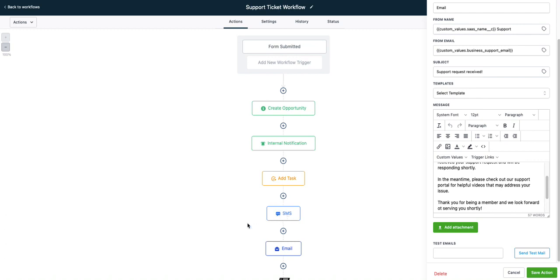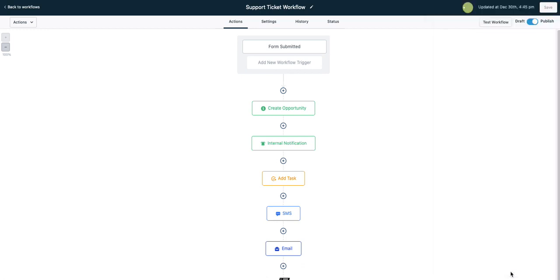And then it automatically texted and emailed the customer to say, hey, we've got this under control. We've got your support request. We're going to follow up with you shortly. So you can build these workflows to automate all of these tasks for you.